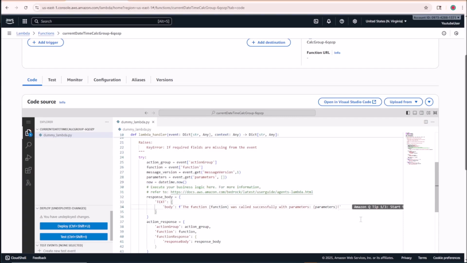I'll also mention, along with the function was called successfully with parameters, instead of this content, let me mention that the current date time is now, so I'll mention our variable. This is what's going to be returned by our Lambda function. It'll calculate the current date time and return it in the body. So let me click on the deploy button.